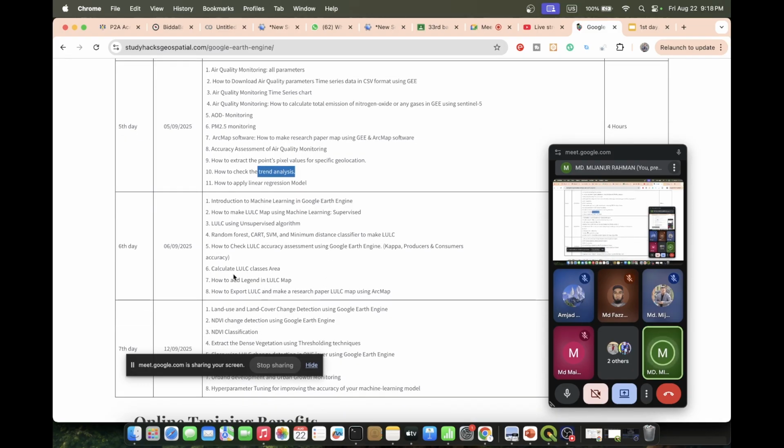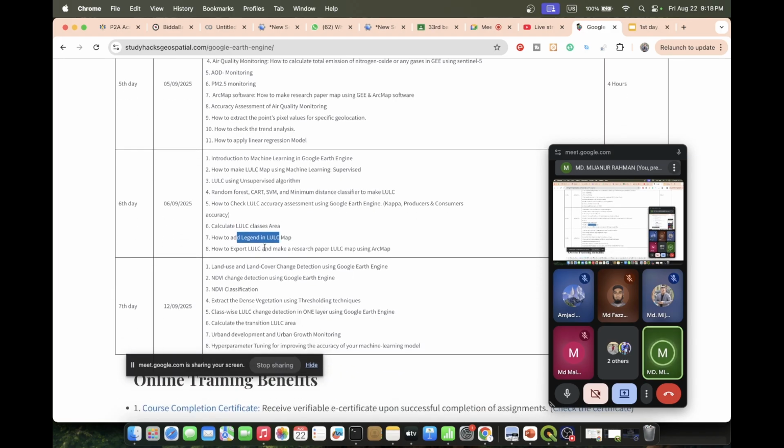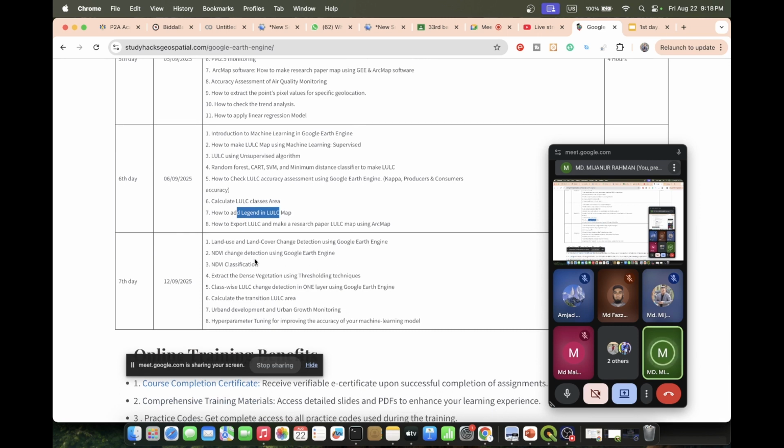And how to calculate the class area, and how to add the legend. Okay, how to export the land use land cover for your research paper, we also discuss about that. Then in the last class we discuss change detection.